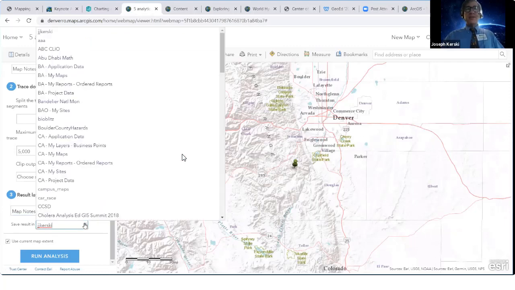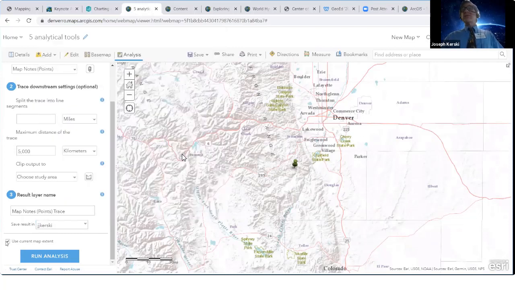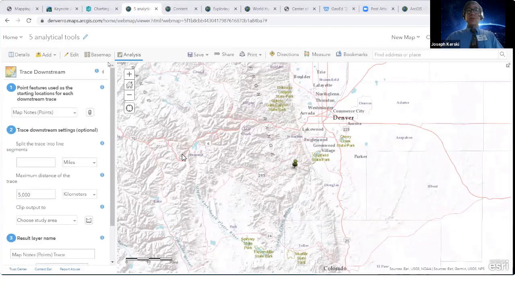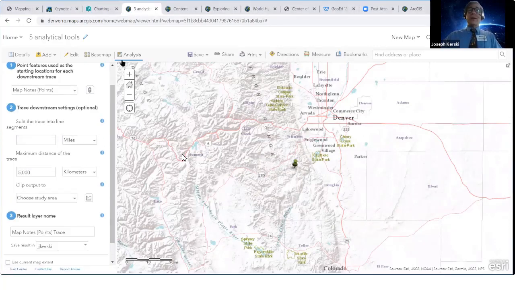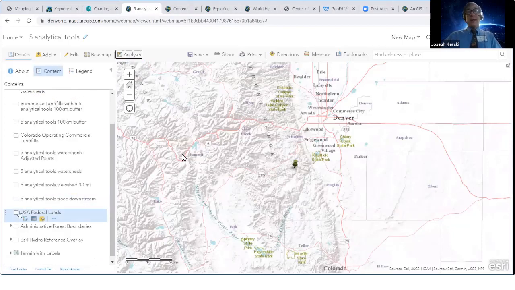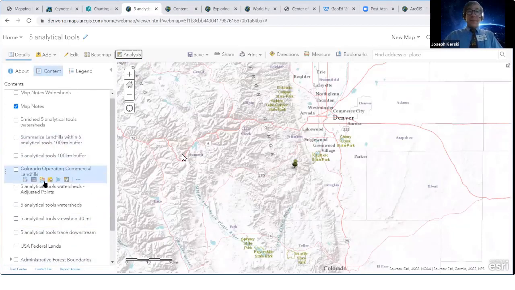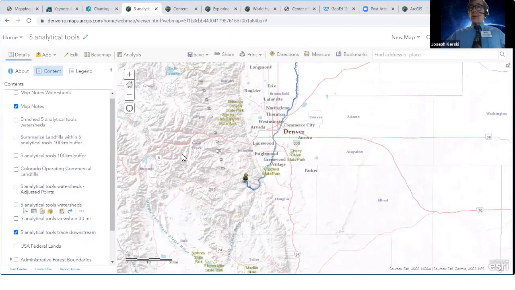So I've got folders here, and I can save my results in any of these folders that I have, for example, in ArcGIS Online. And here's that current map extent thing that I showed you earlier. So no, I don't want to use current map extent, right? I want to be able to see where this trace goes all the way down, and then I'm going to move these zoom settings around. So once I do that, I'm not going to run it here, but once I do that, I'm going to get, as you would expect, a trace downstream. Now I can symbolize this however I want.